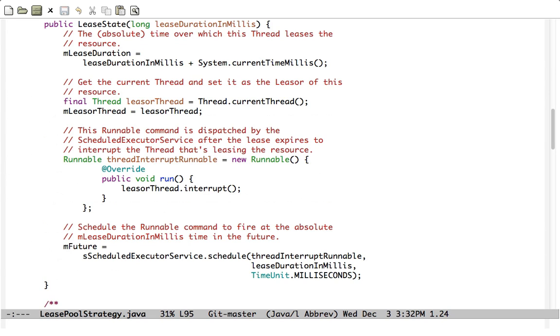And then we create a runnable, this is kind of funky. This runnable is called thread interrupt runnable. And its run hook method will call the interrupt method on the thread that has acquired the resource. So once you get a resource, you own it for the duration of time for which it's valid. And this is how we're going to interrupt it when the time runs out.